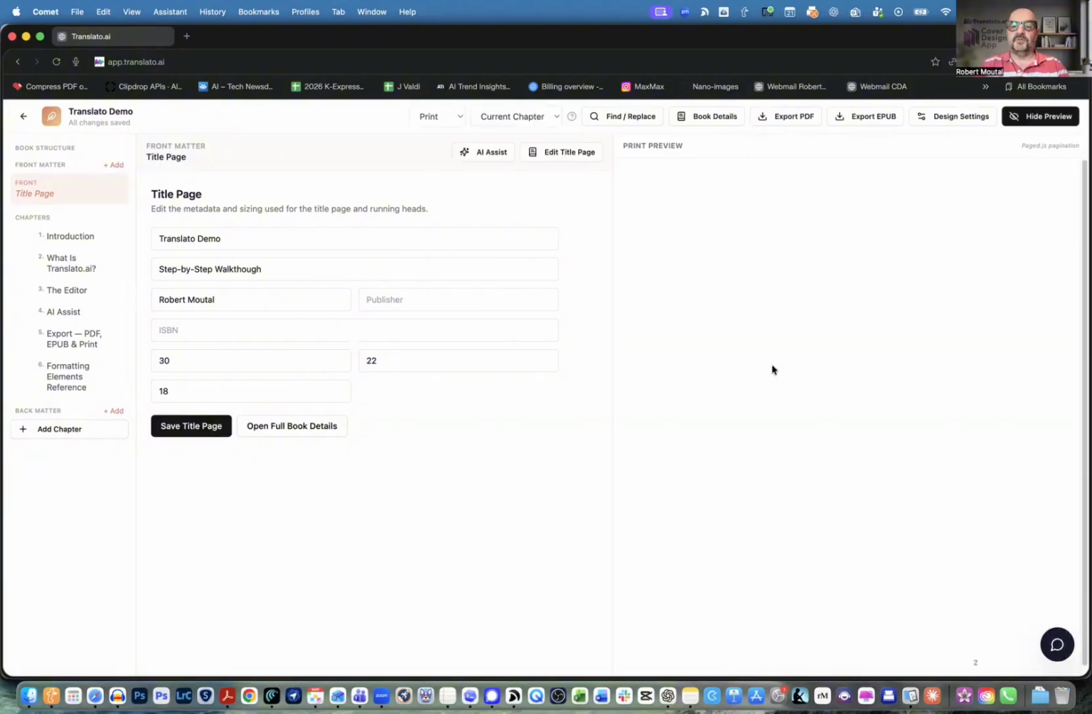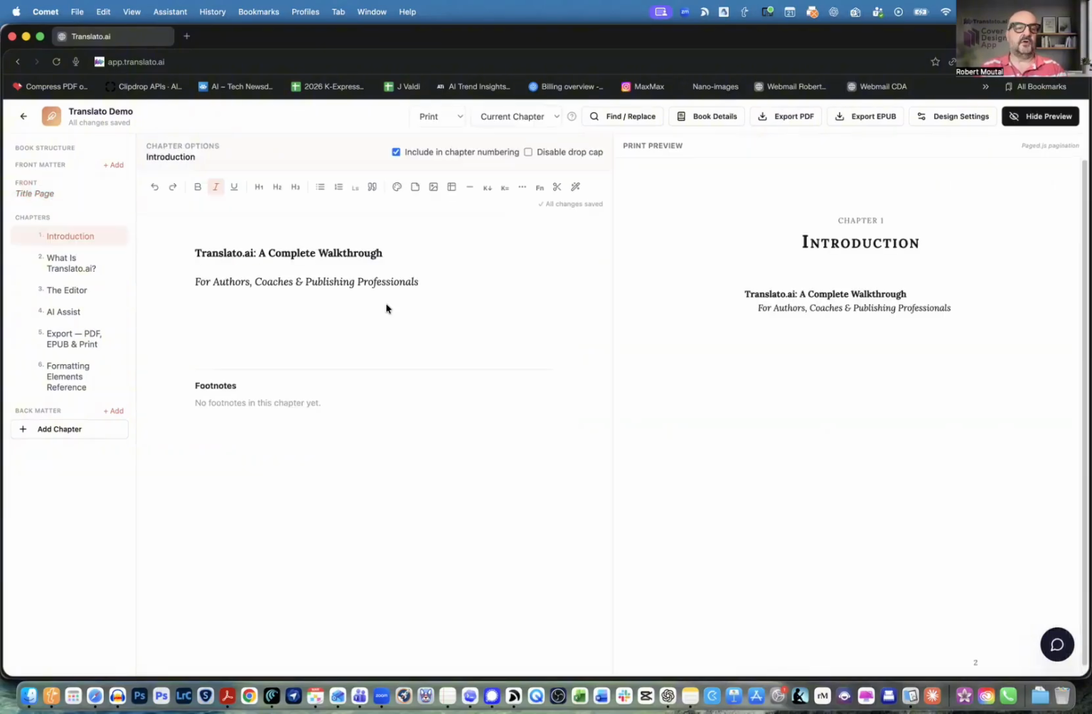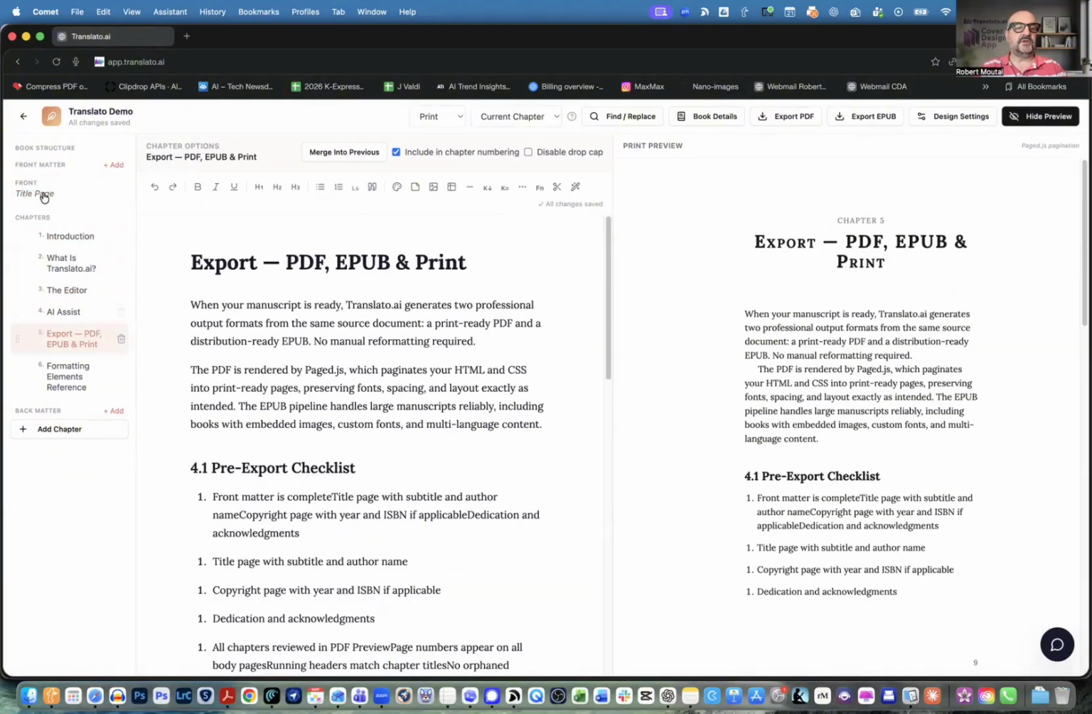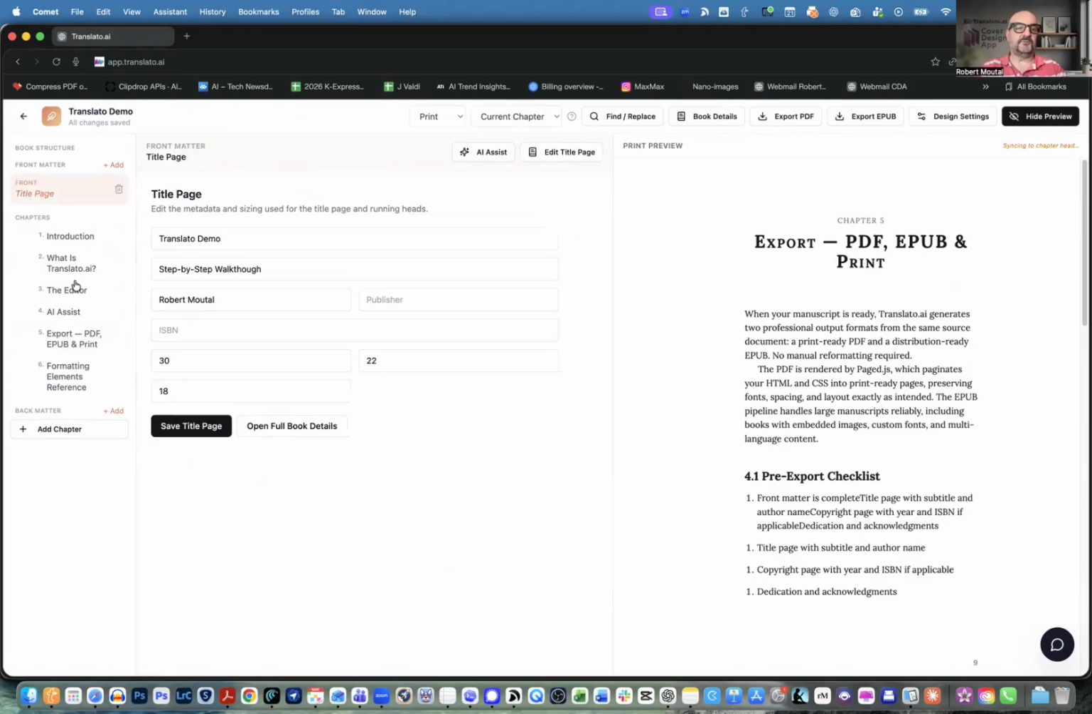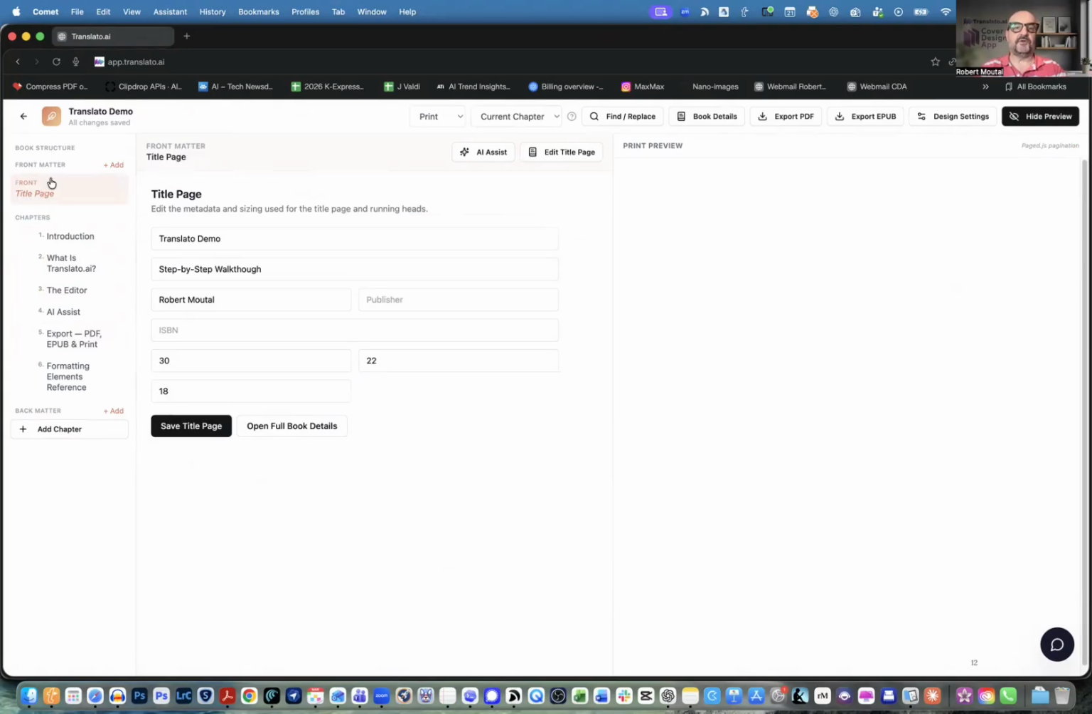If I go here to preview, you'll notice that I can see all the chapters, but I can't really see the title page. And that's because that's not really a chapter, that's front matter and back matter. So for that, instead of current chapter, I'm going to go to full book. And now it shows me the title page.